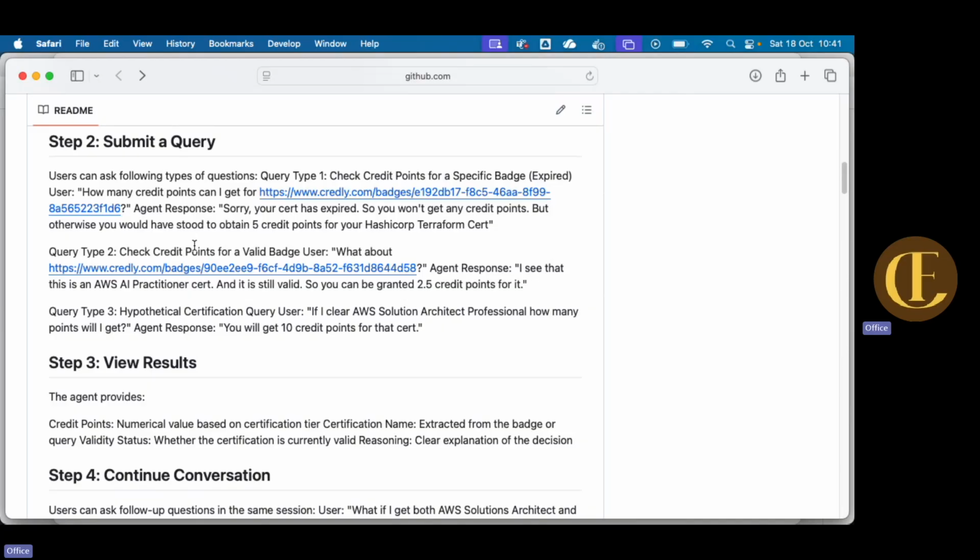Say if I ask you right now, AWS AI Practitioner, how many credit points? You need some lookup, where you go ahead and say, okay, for this certification this many points. So you need to maintain something like this. This is the cert name. This is credit points over here.